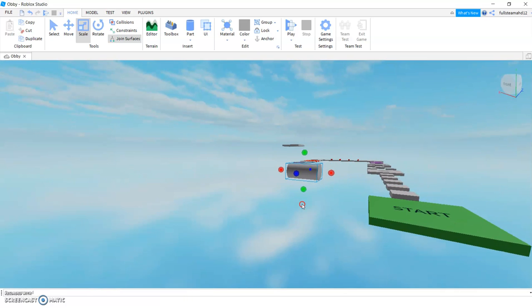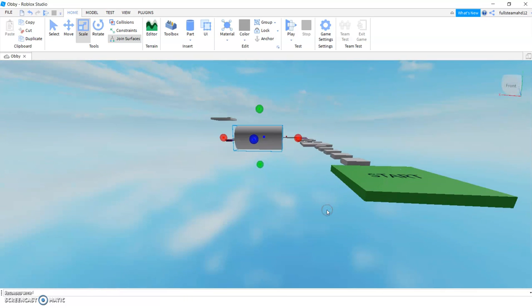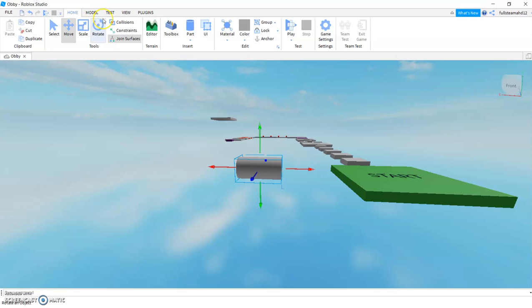I flew around because we can see right away this piece is not going to exactly work out. So let me move it again. And I'm going to then rotate it so that they have to jump on the cylinder.